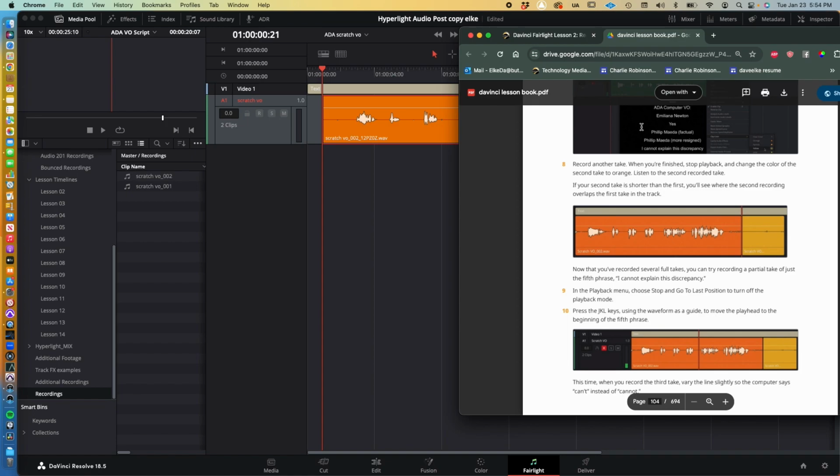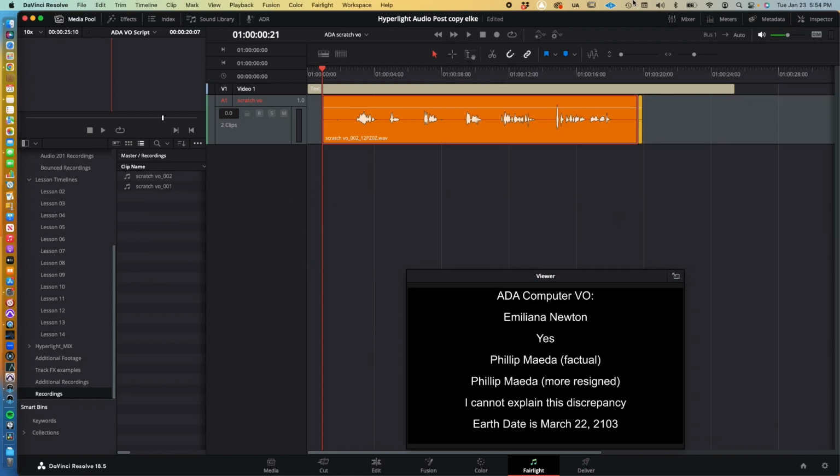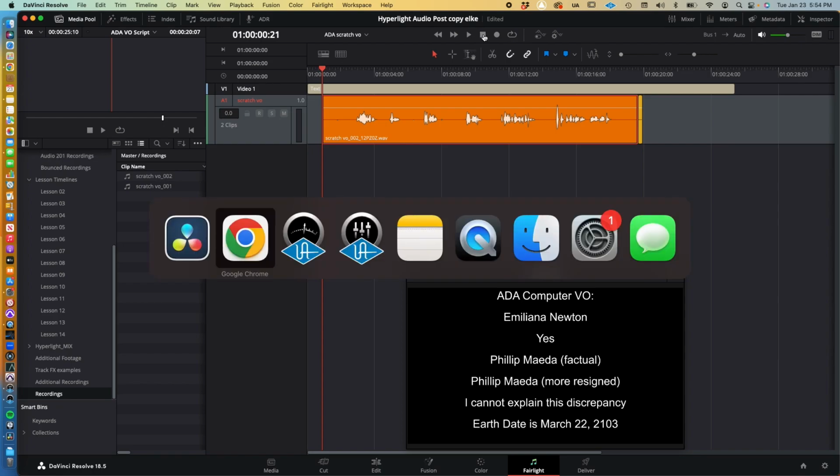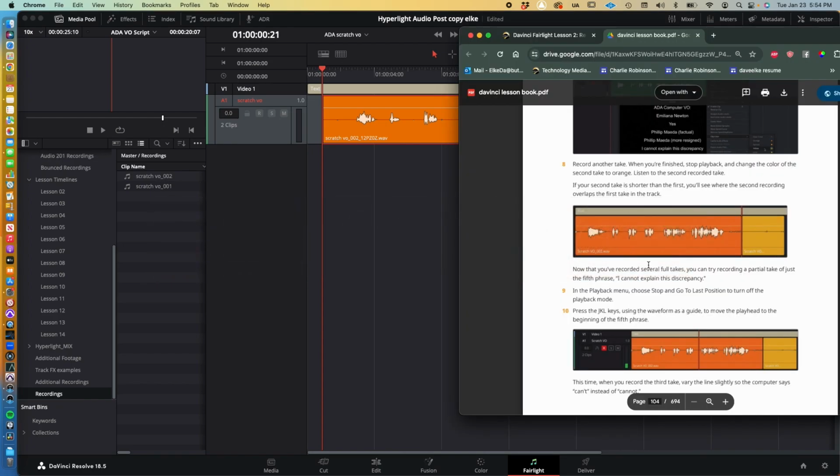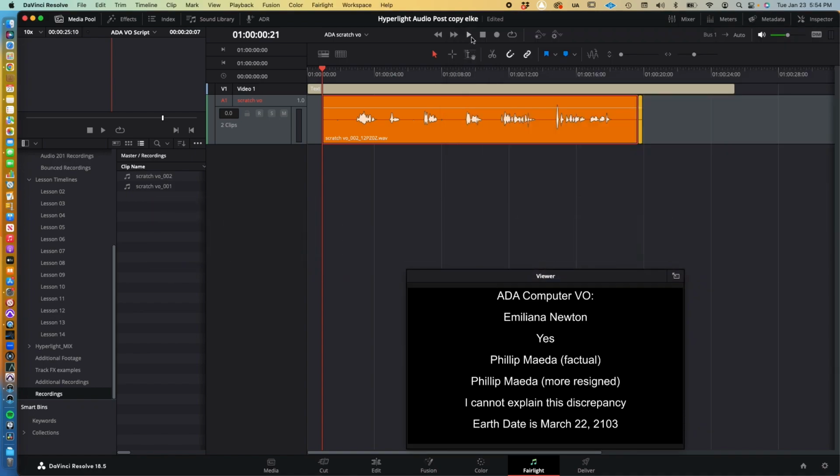Now that you've recorded several full takes, you can try recording a partial take of just the fifth phrase. I cannot explain this discrepancy. In the playback menu, choose stop and go to last position and turn off the playback mode. So, I need to make sure I got that right. Stop and go to last position and turn off the playback mode. Cool. So I want to control click this stop and turn that off.